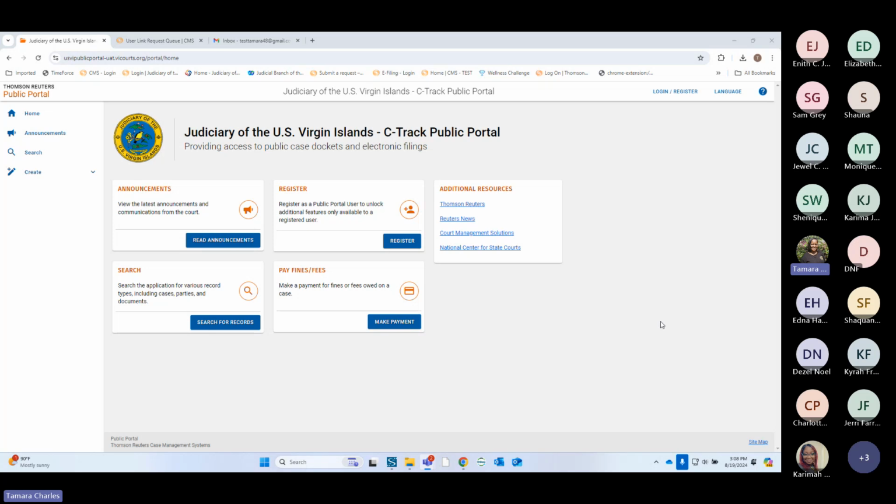For the most part, the email address that's there is the email that you're going to send all your feedback to. If it's a question, a comment, or an issue, you're going to note that accordingly. And then the website, we're already on the website, which is USVI Public Portal UAT.vicourt.org.